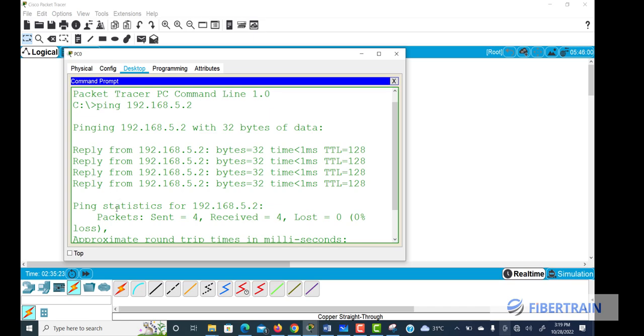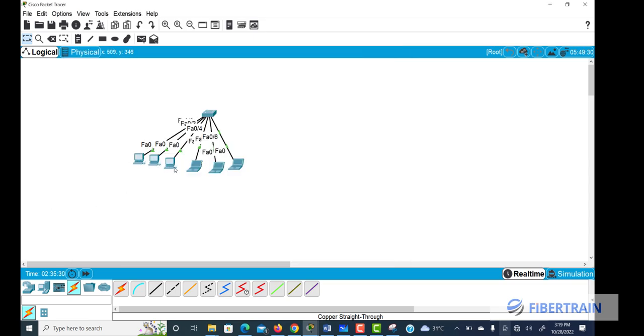Okay, so with ping, we're able to confirm that we now have a local area network, and all the devices on the network are able to access each other and share files. And that's what we have achieved in this demo.